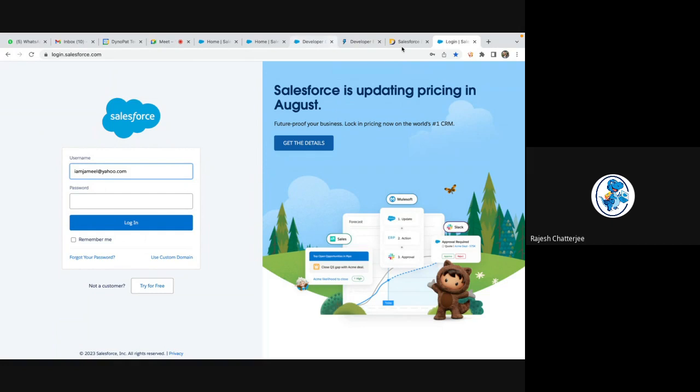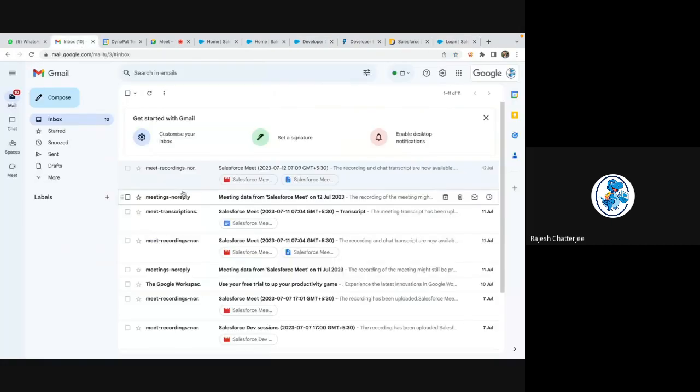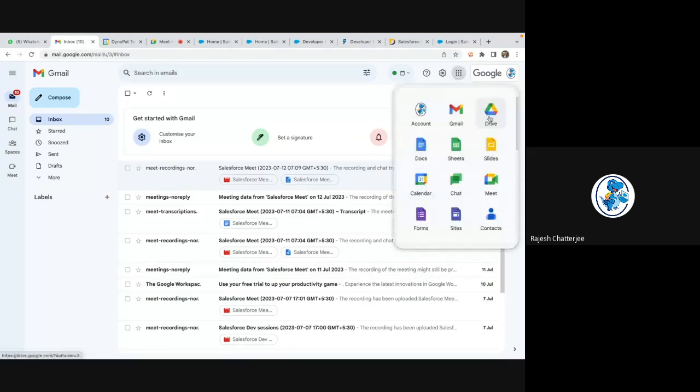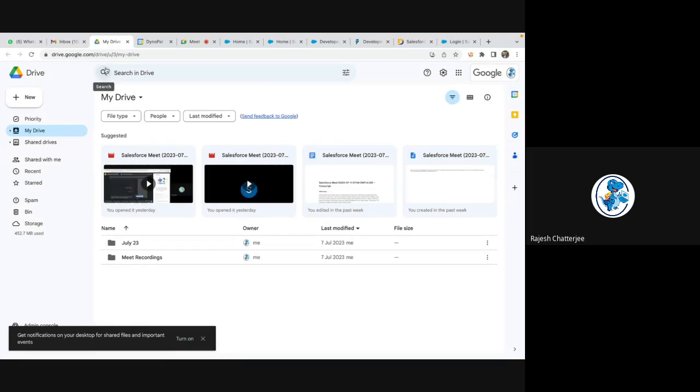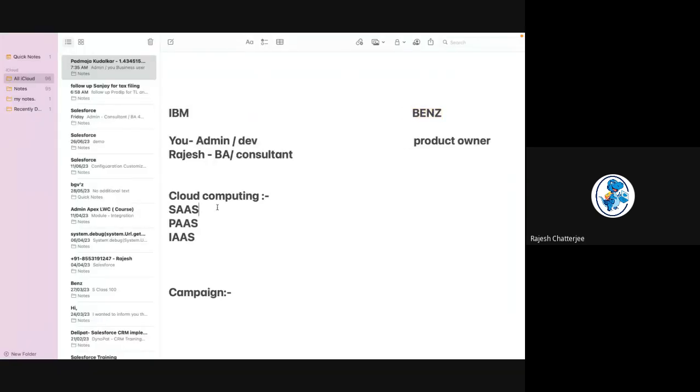If you see Google Drive or Gmail, all these are in the cloud, correct? This is basically software you're using as a service. Who is the provider? The Google company is the provider, right? So the entire Salesforce.com, which we call SFDC, is the software as a service product.